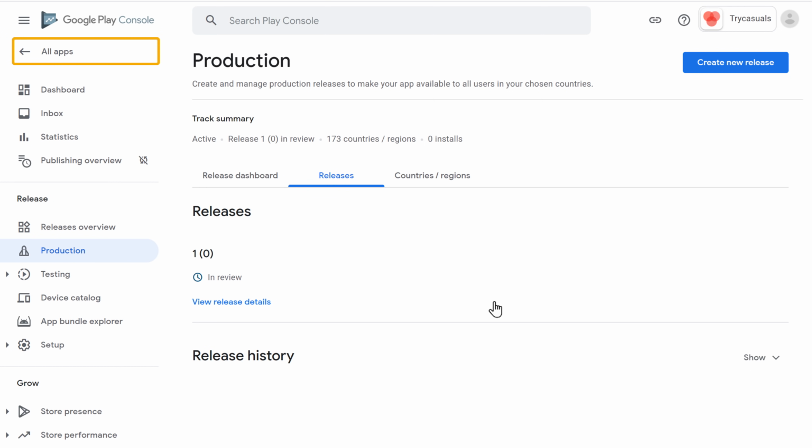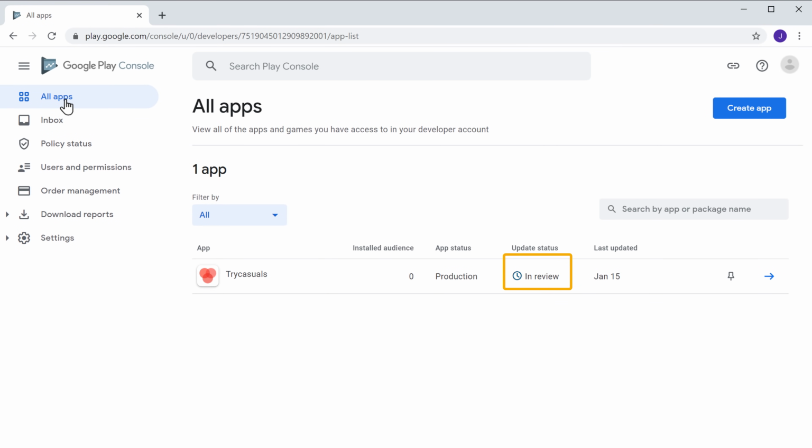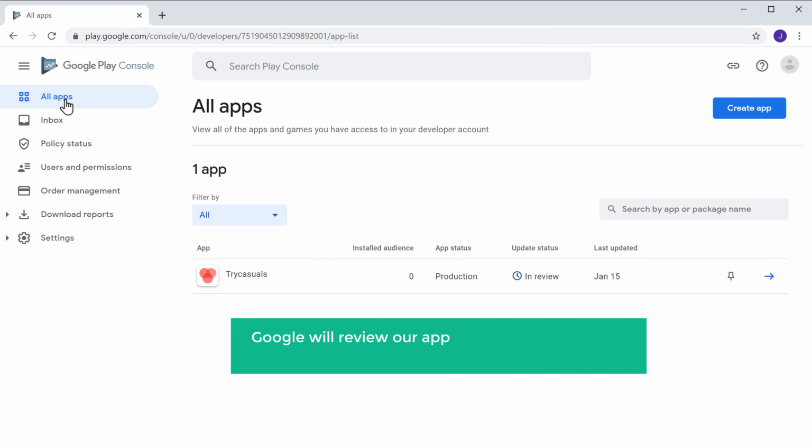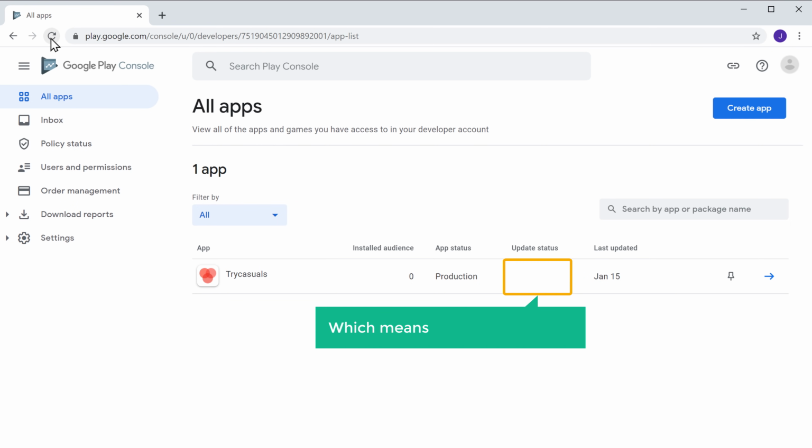So now if we go to All Apps, you can see that our app is under review. So now Google will review our app and it will be published on the Play Store in the next 48 hours. So after 48 hours, if we go back to this tab and click refresh, you can see that we do not see In review here, which means our app is now live.